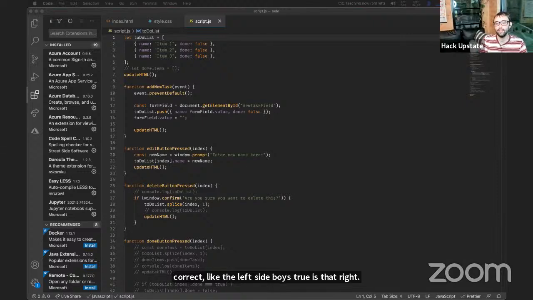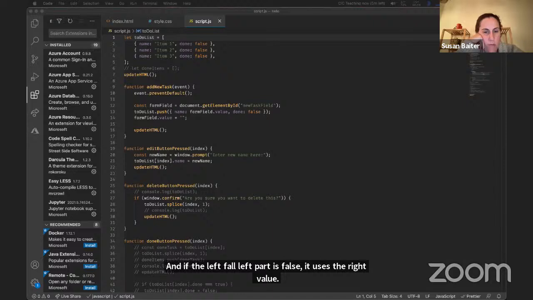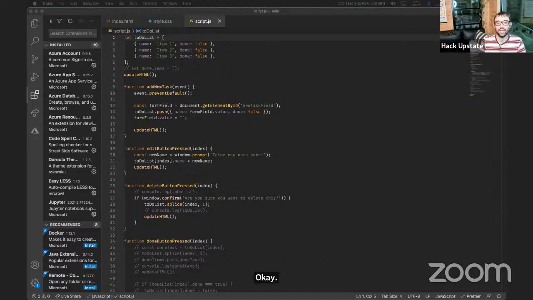So think of it as left, middle, right. And if the left part is true, it uses the middle value. And if the left part is false, it uses the right value. Okay. So if the to-do task is done, that is going to equal line through. If the to-do task done is false, it will use the value on the right.